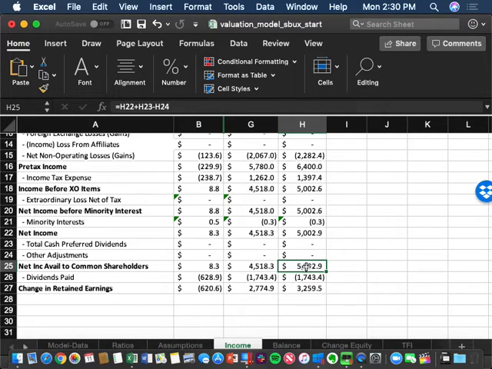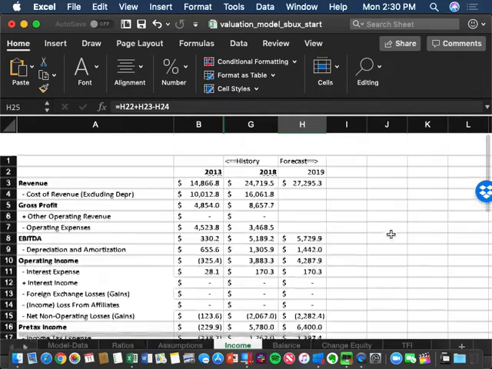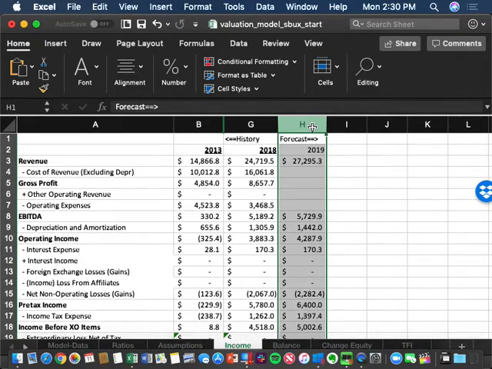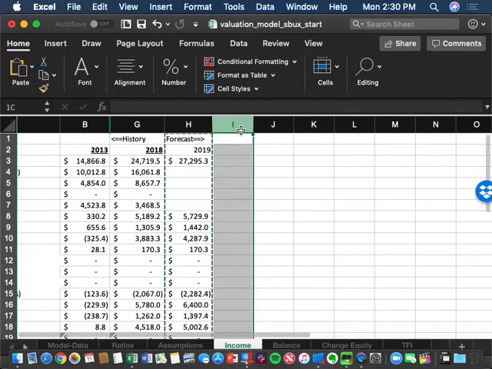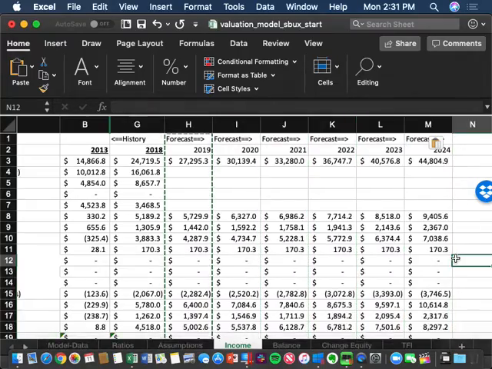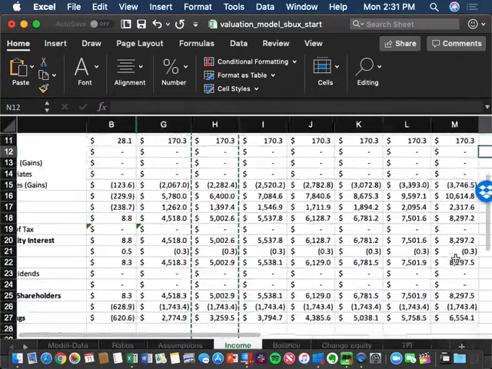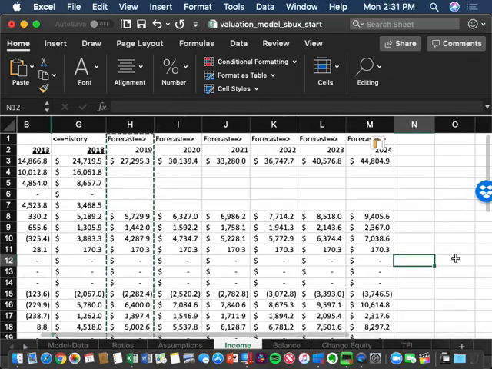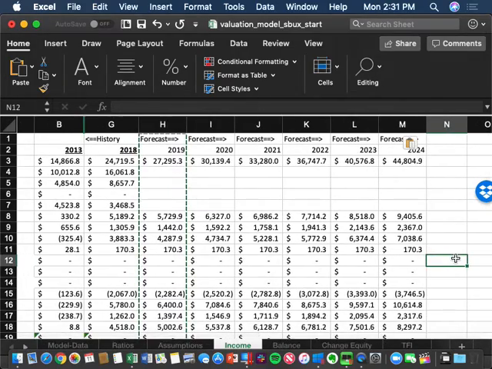Right? Home stretch for the income statement. So now take column H, select all of column H, copy it, and paste it through column M. And very quickly, we now have 5 years of forecasted income statements for Starbucks. Or sorry, 6 years, 5 additional years through 2024.